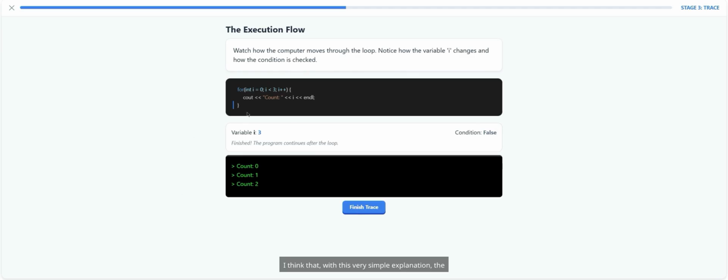I think that with this very simple explanation, the fundamental concept of iteration is really easy to understand. In this simple example, we have clarified the mechanics of how the iteration process works. This signifies that we should now finish the trace, meaning we have reached the end of the iteration process.